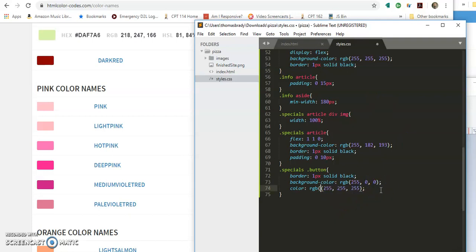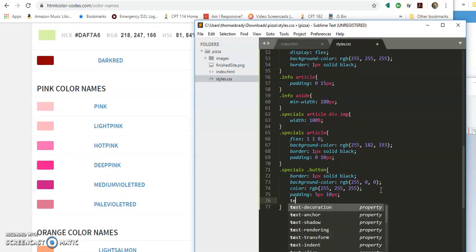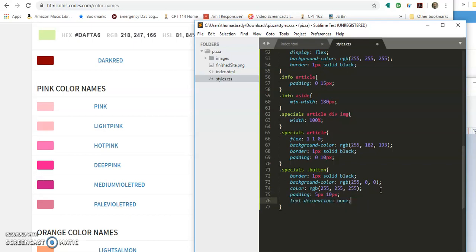Get rid of this. Get rid of this. Get rid of this. Okay, there we go. Now the colors are okay. Let's give it some padding. And I'm going to give it 5 pixels up and down, and 10 pixels left and right. And then get rid of the underline. So we'll do text decoration, none.